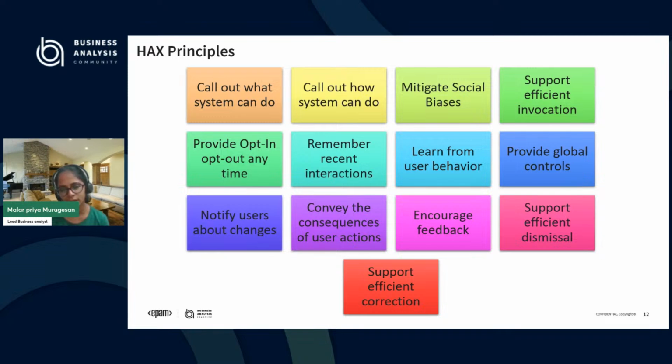And then mitigating biases, there are so many options available to mitigate the bias. And when coming to machine learning, it starts from your data collection. When you're developing or gathering your data, make sure it is diverse enough. Okay. And support efficient invocation. So how do I use this AI, right? So where do I need to click? So you should give that option to them. And mainly, you need to give this opt in, opt out at any time, because for privacy reasons, we need to get user consent. And also you need to give this opt in, opt out feature at any time.